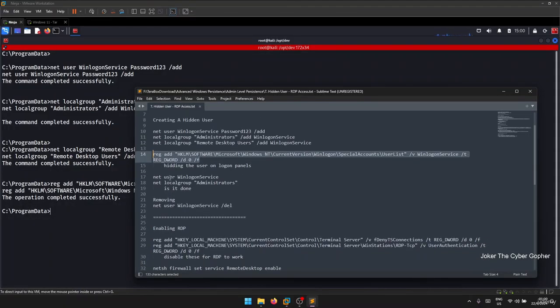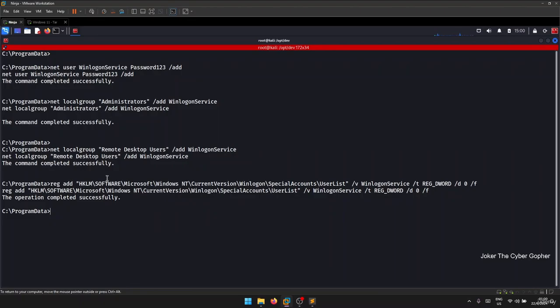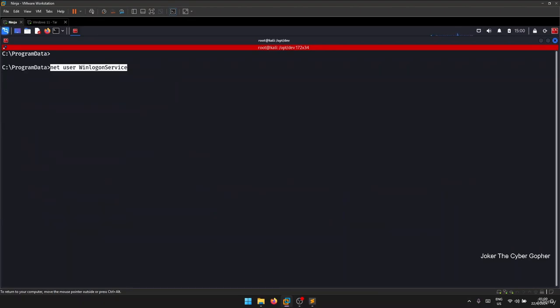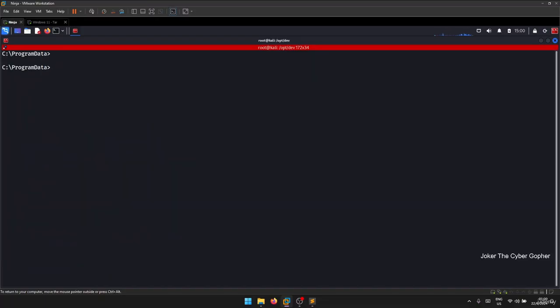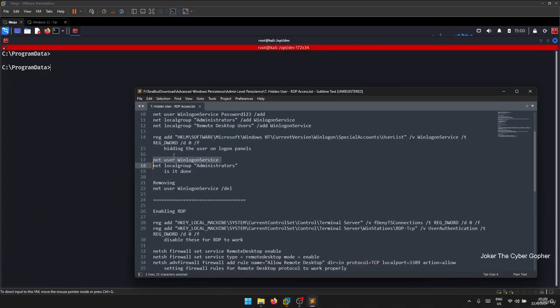All right, let's go ahead and confirm whatever we did is done by copying the net user and the username. I'm sorry, I just pasted something. Let me clear the screen. All right, you can see our username Winlogon service, and we are in the groups of administrators and remote desktop users. Wonderful. Let's go ahead and clear the screen. All right, this is for removing the user if we need to remove it later on.